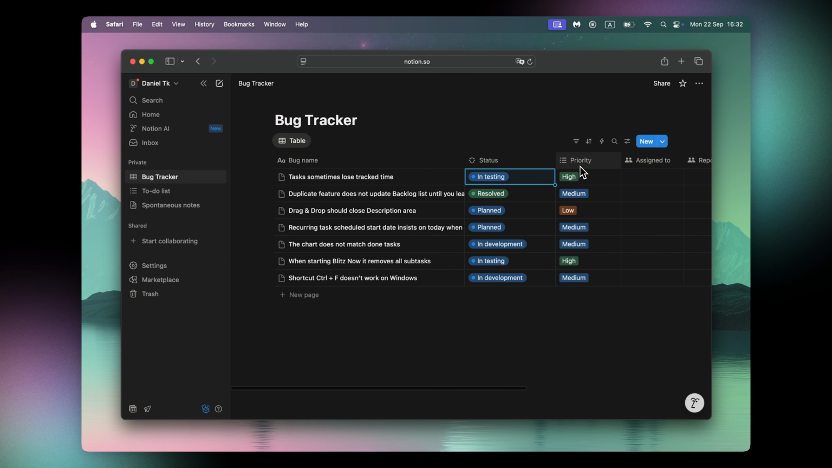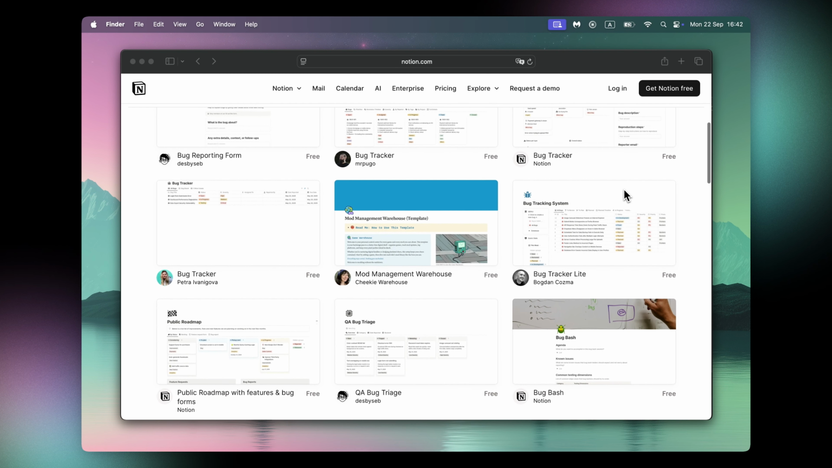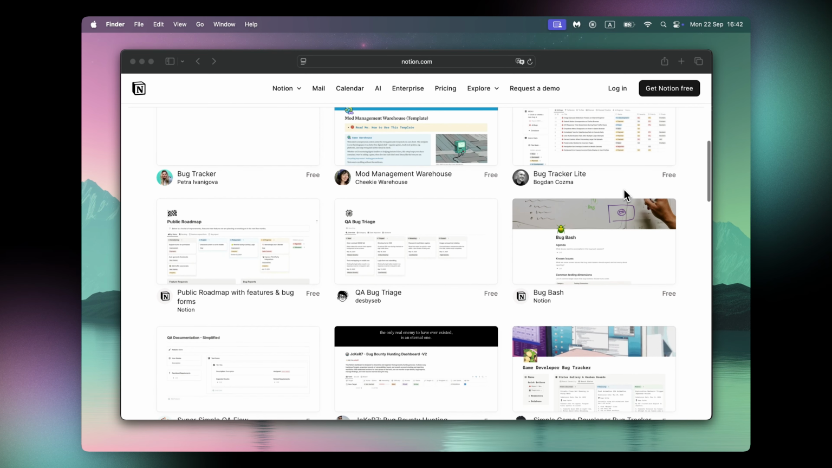These are just the basics. You can also include columns like related features, screenshots, environment, and more, depending on your needs. If you don't want to build from scratch, there are plenty of ready-made Notion bug tracker templates. We included the link in the video description.